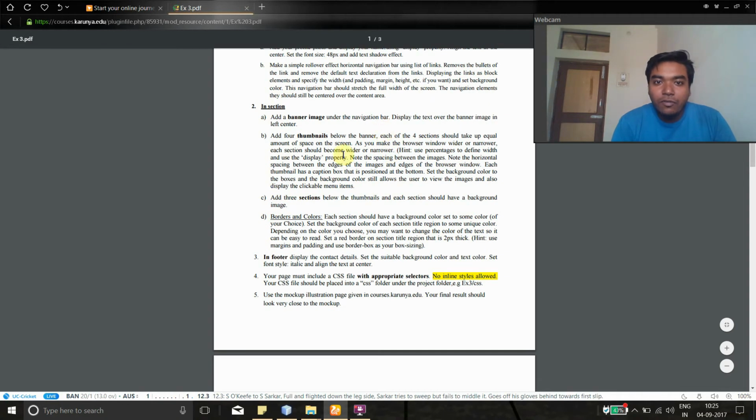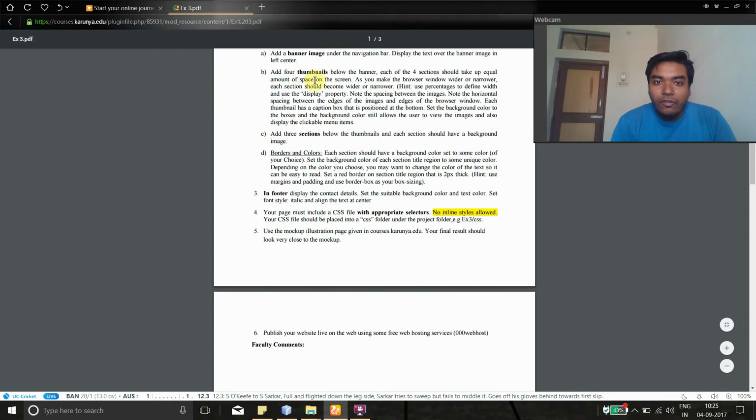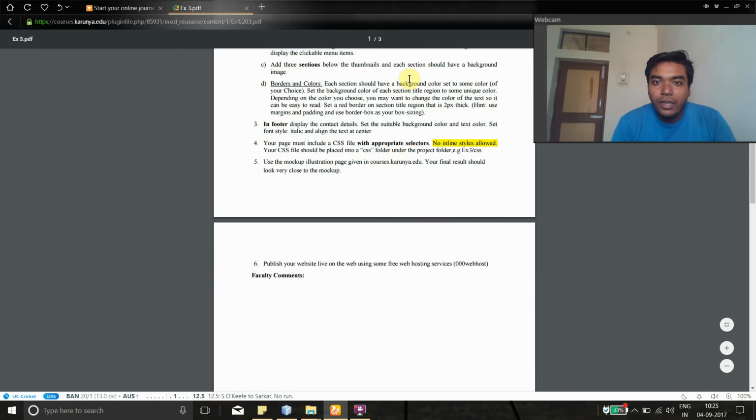Then in the section, we have to add a banner image under the navigation bar, and we have to add 4 thumbnails below the banner, and each of the 4 sections should take up an equal amount of space on the screen. Then we have to add 3 sections below the thumbnails, and each section should have a background image. Then we have to give the borders and colors.